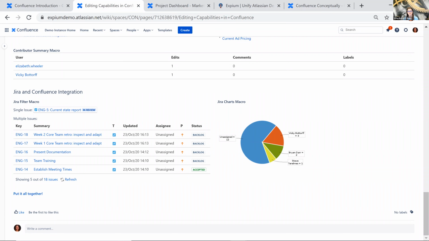What really makes this integration so powerful is that it updates in real time. So anytime someone loads or refreshes the page, they're going to see the most up-to-date information from Jira. Here, I've used the Jira filter macro twice. First to reference a single issue where I now see information like the issue type and key, the summary, and the status of this issue.